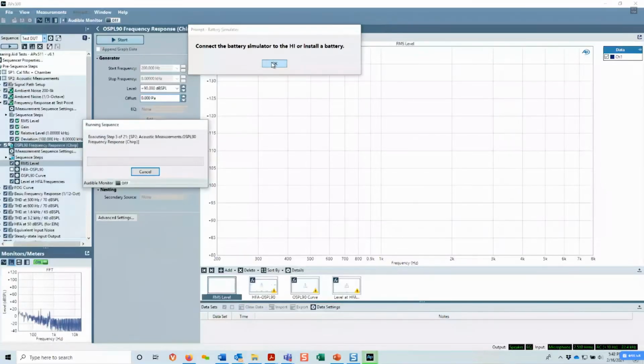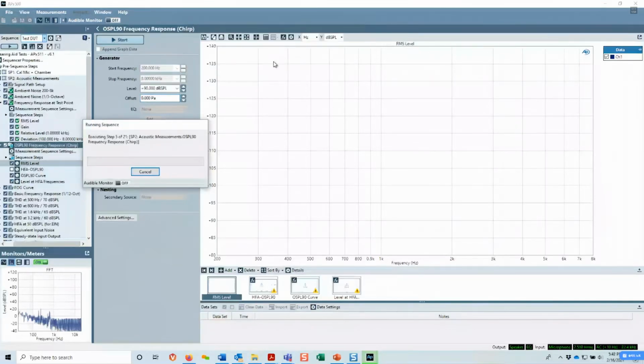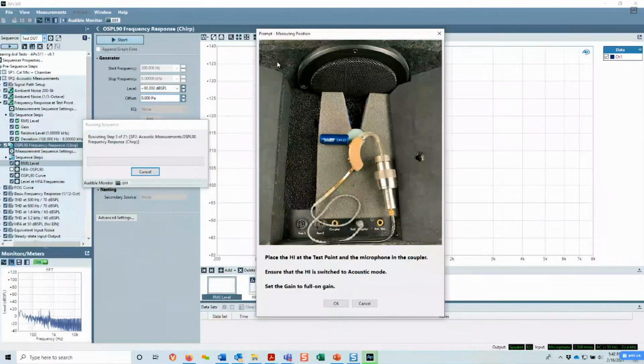And I get a prompt to switch the position of the dummy microphone to the test point and the reference microphone to the coupler. So I've inserted the mic in the coupler. I have the dummy mic at the test point. And the prompt also says, ensure that the hearing instrument is switched to acoustic mode. So I'll turn it on and I'll set the gain at full on gain or maximum volume. And now close the chamber and click OK to dismiss the prompt and carry on.